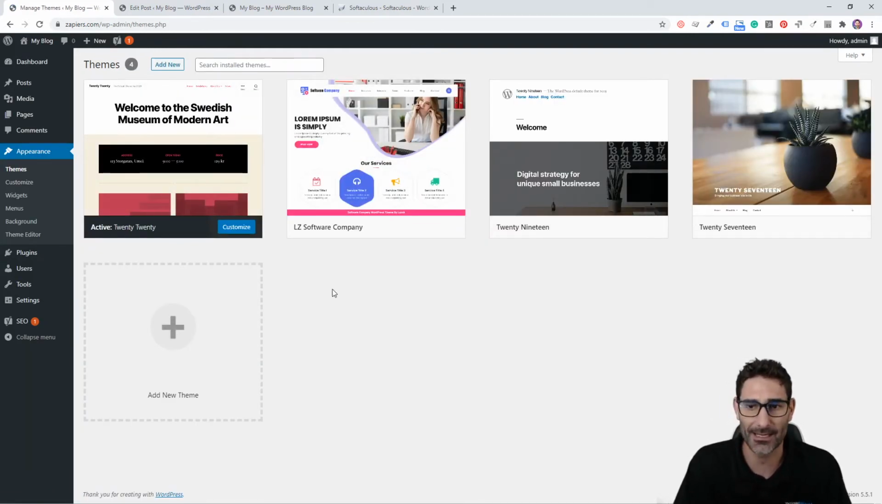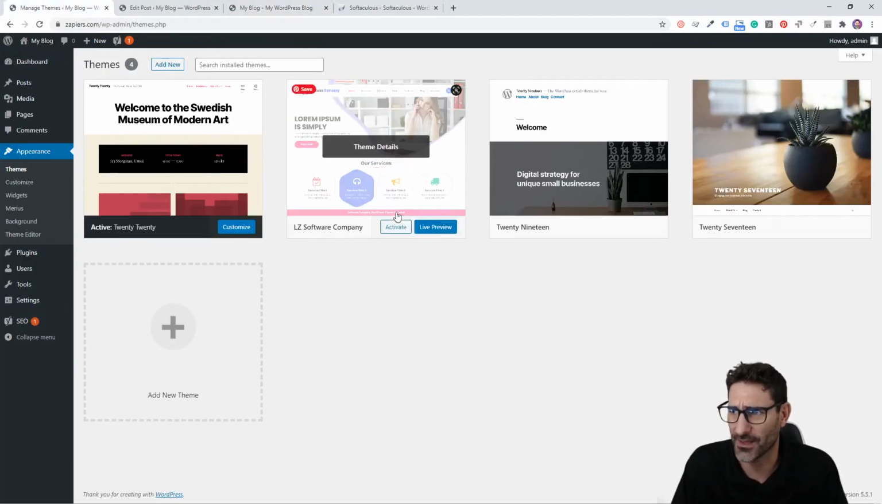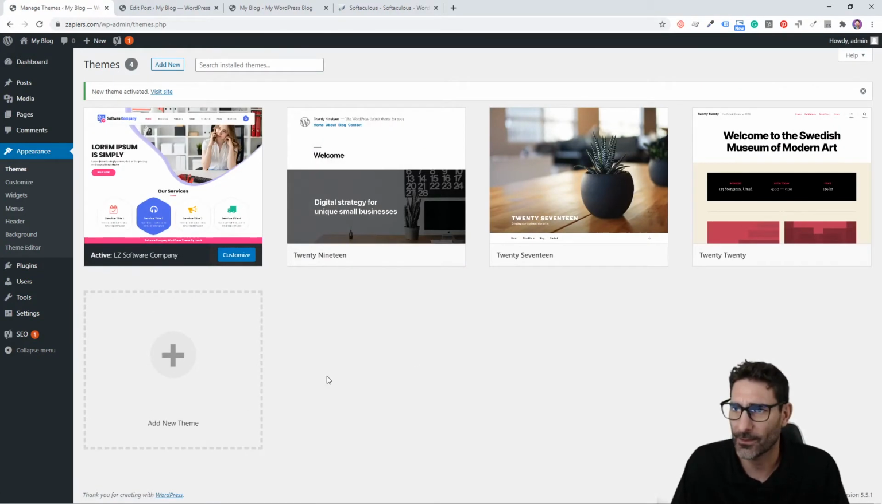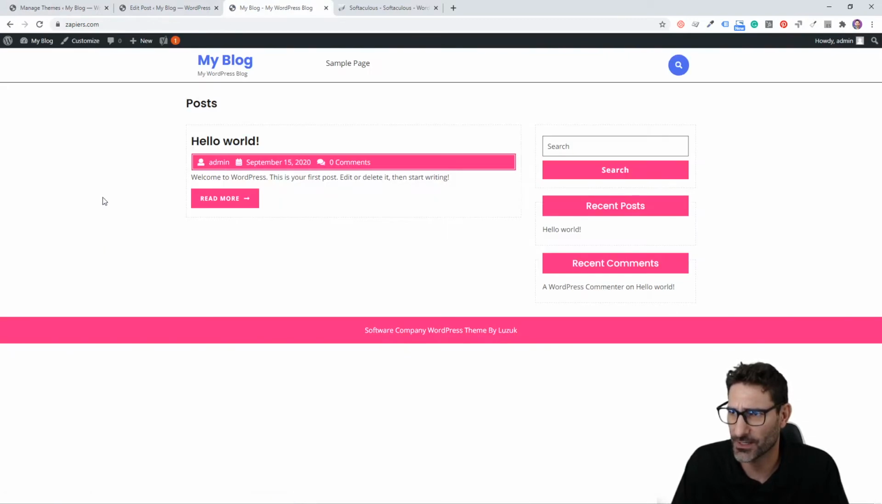Now our site's not going to change until we actually activate that theme. So let's click activate. That will activate that theme on our site, and now we should be able to reload, and it should be our new theme. So now you can see that the theme is installed.